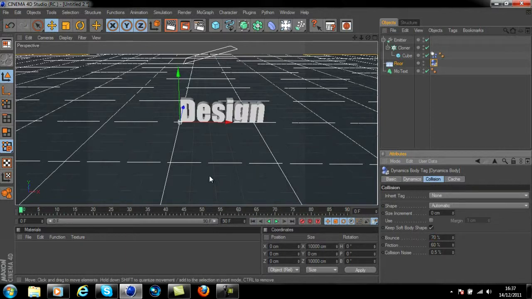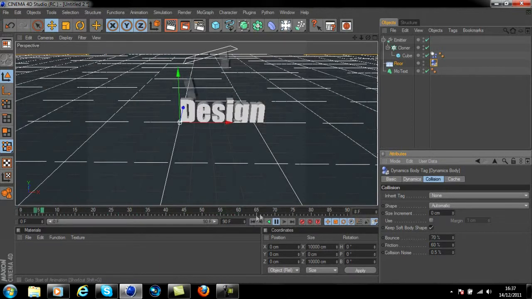You can ramp that up. I'm going to go for about 70%. See what that looks like. There we go, that looks good. But as you can still see, the cubes are still going through the text.